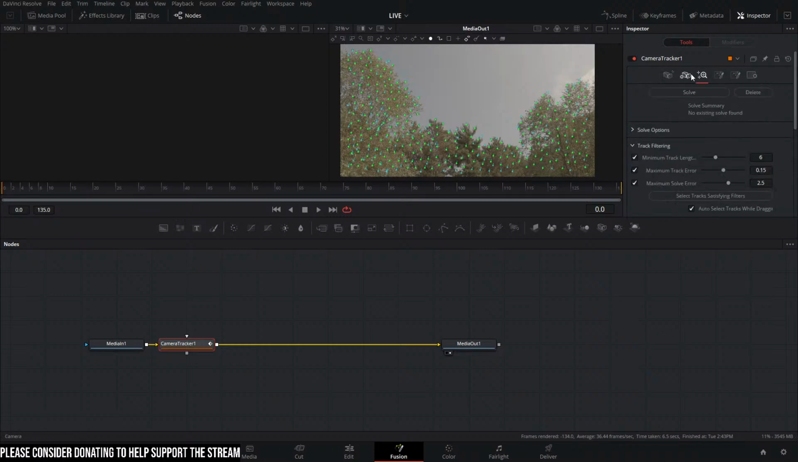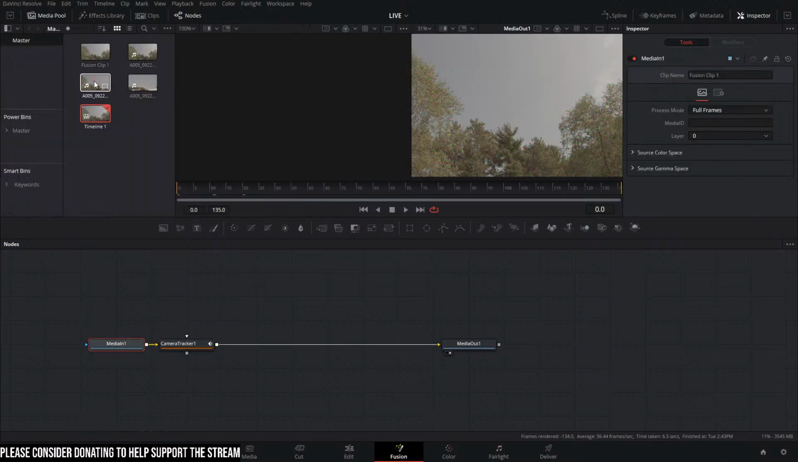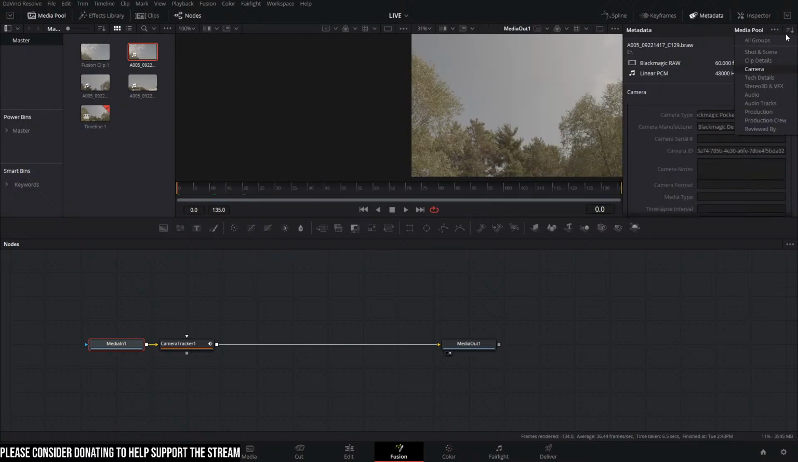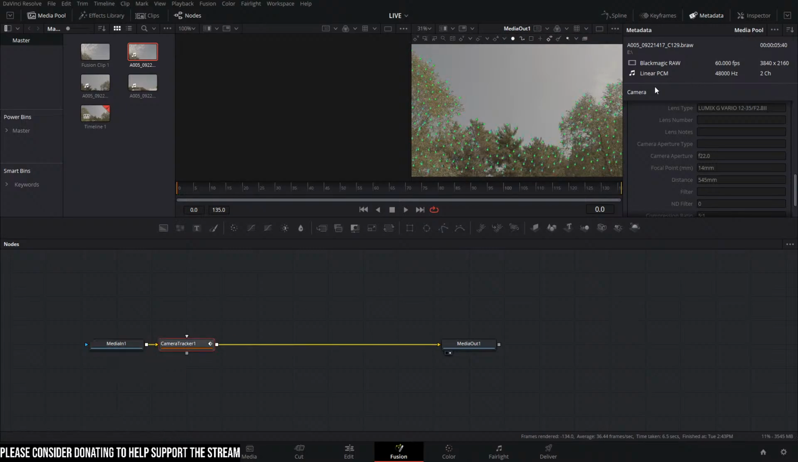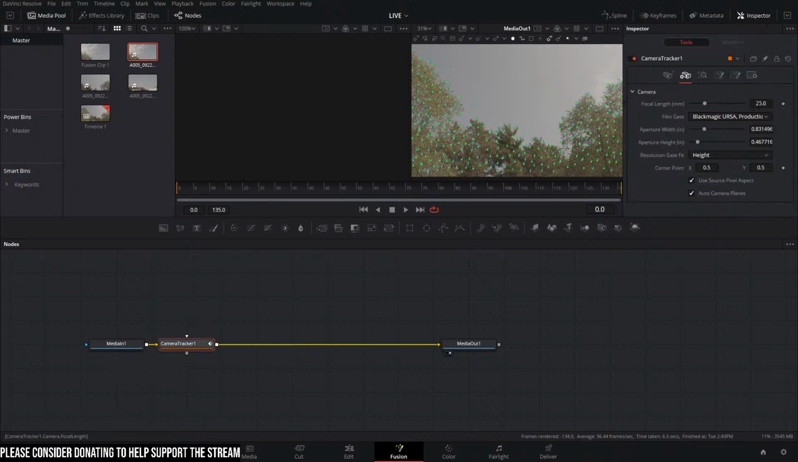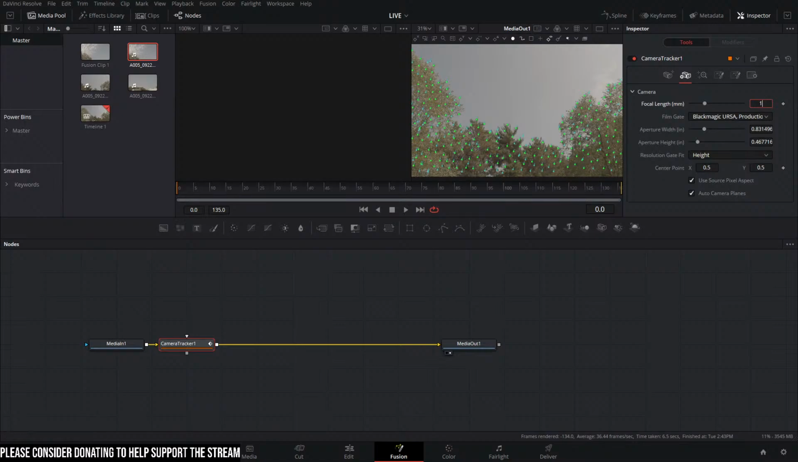Let's put in the camera settings. So for this clip, I need to, let's see now, which one is it? This one. Let's check out the metadata. And do the camera. Here we go. The aperture, the focal point, which is the main thing that we want. So in the camera tracker, we can put in the focal point, which I forgot what it was. 14 millimeter. So 14 there.